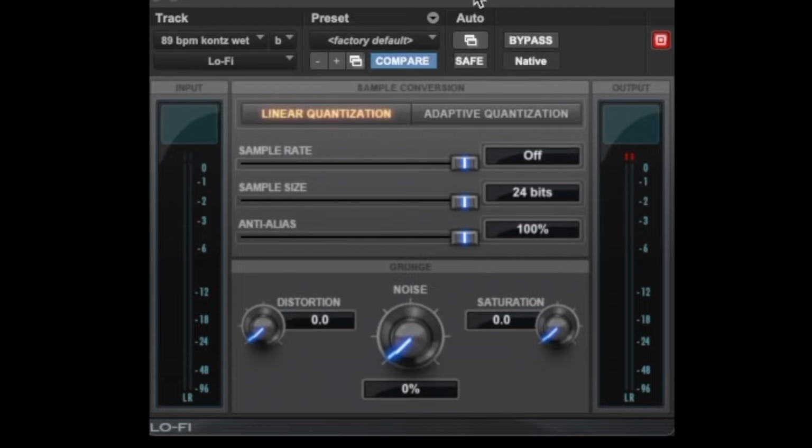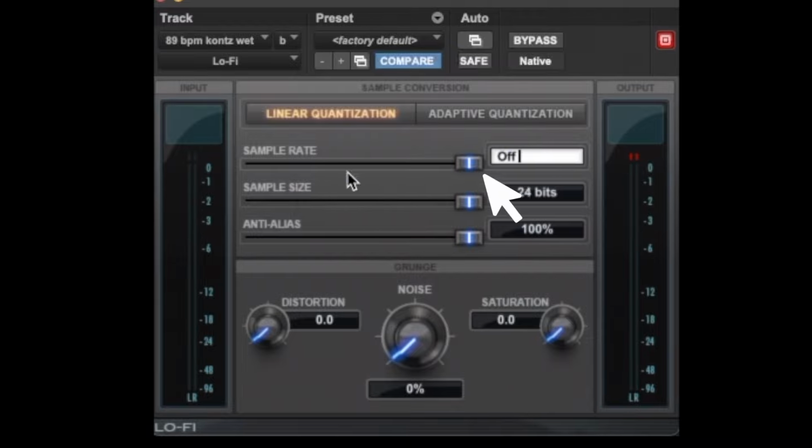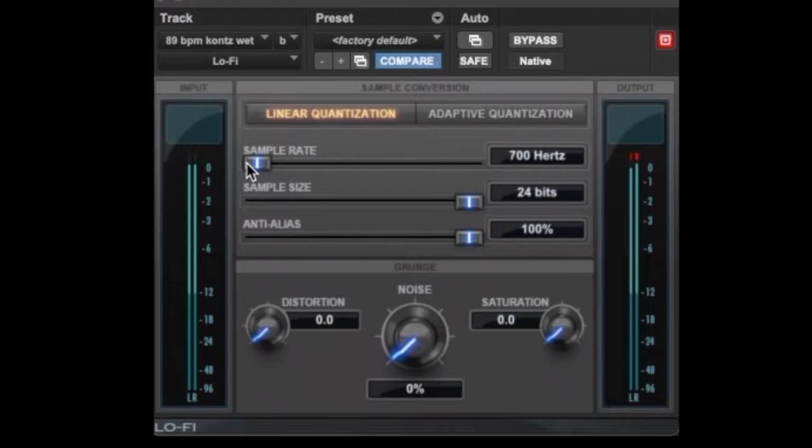First of all, let's take a look at how a plugin like this works. First, we have the bit depth control, of course, and it changes the actual bit resolution of the sound. So when you bring it down, you introduce noise and crunchiness into the sound. And then we have the sample rate, which also affects the sound a lot. And the sample rate is almost like a filter too, because by lowering it, you're naturally rolling off all the high frequencies.